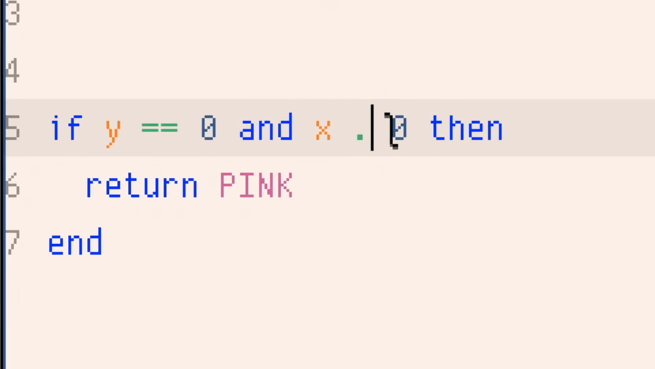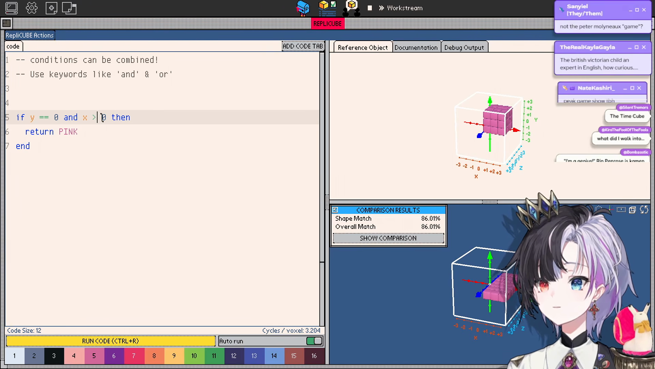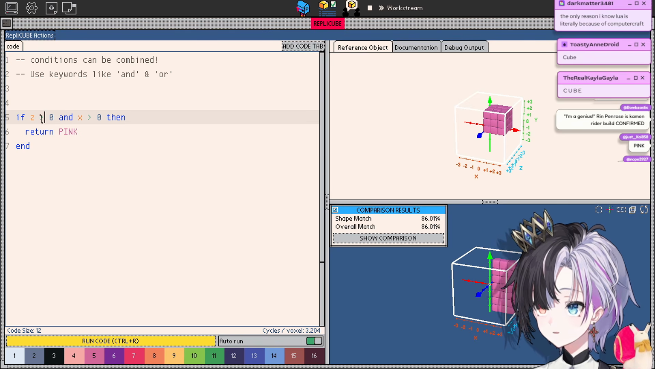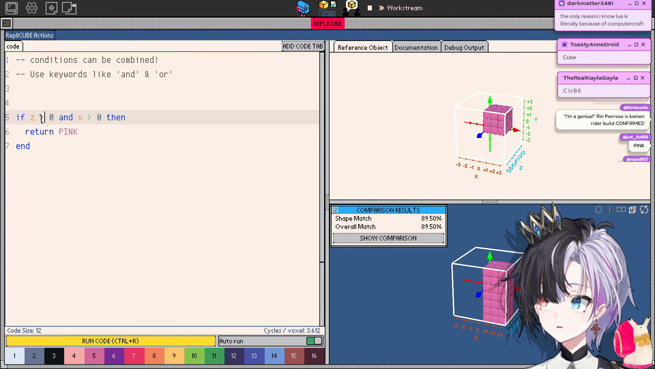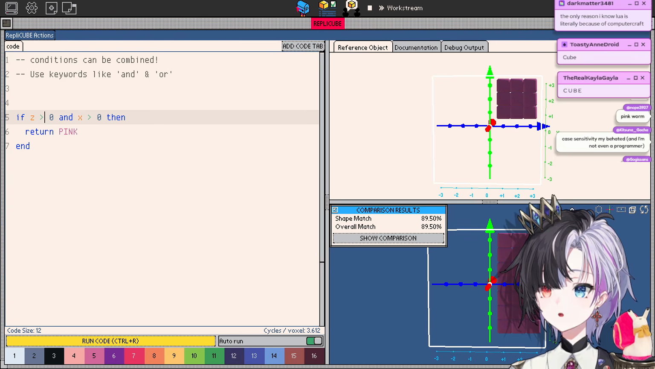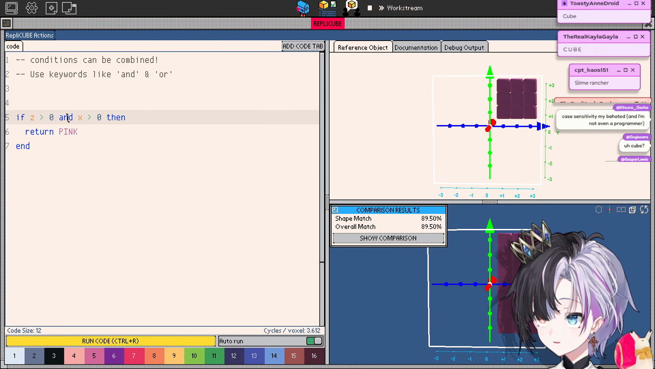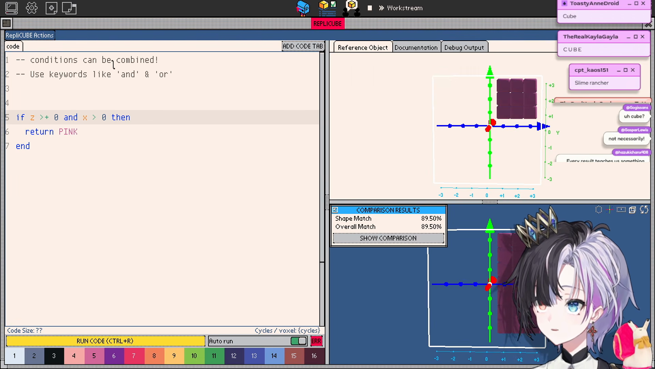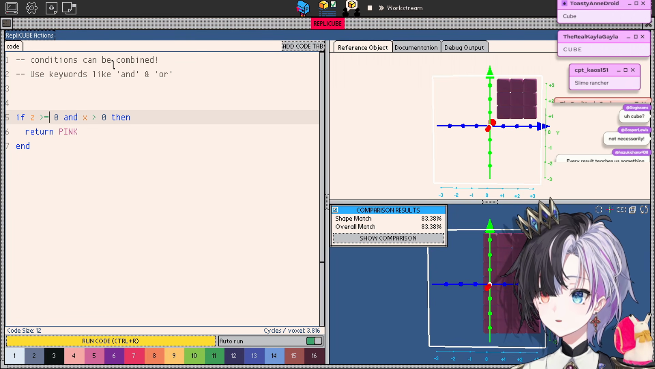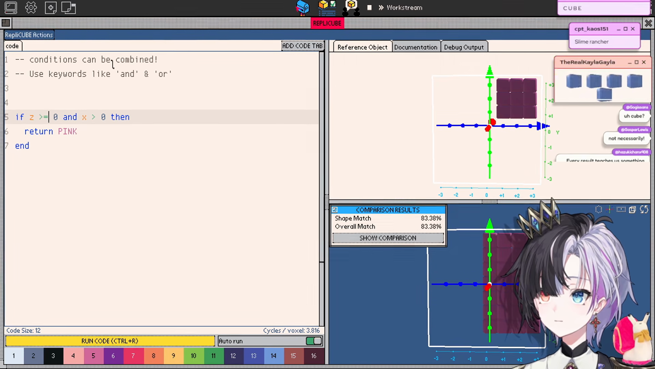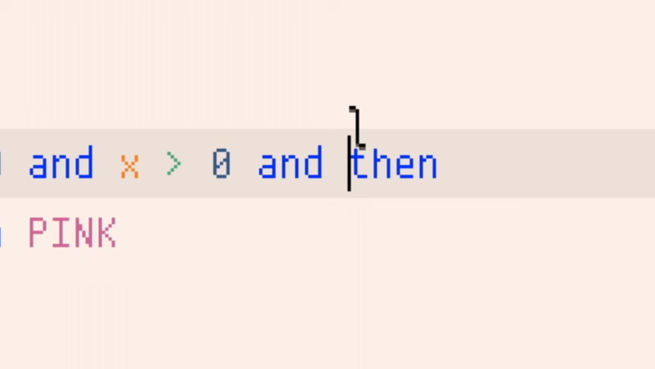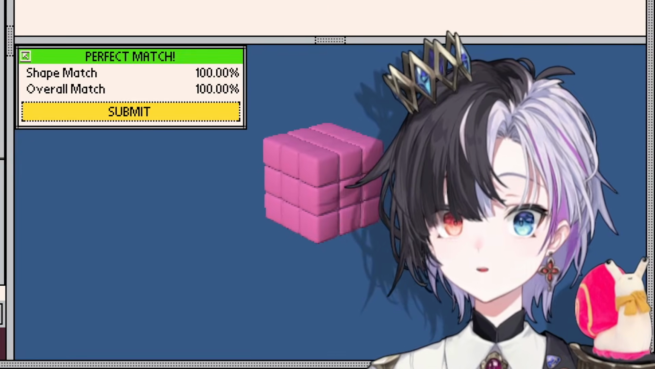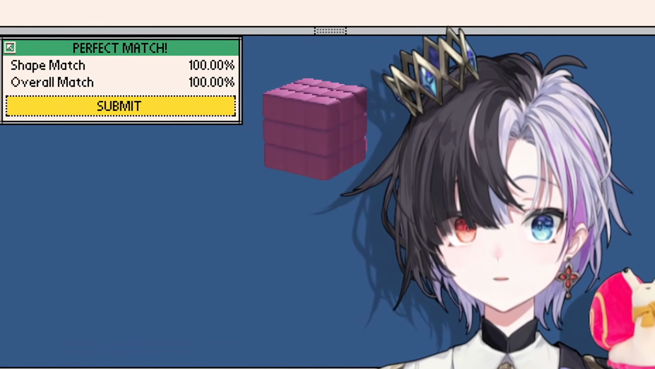If X is great... No, that's still full stop. If X is greater than... No. If Z is greater than... So I've messed up slightly. Oh, I just need to lop off the bottom half of it. So if Z is greater than or equal to... No, that's a plus. Or equal to 0... No, that's wrong. And Y is greater than 0. Then my cube starts rotating, which is famously a sign of success.